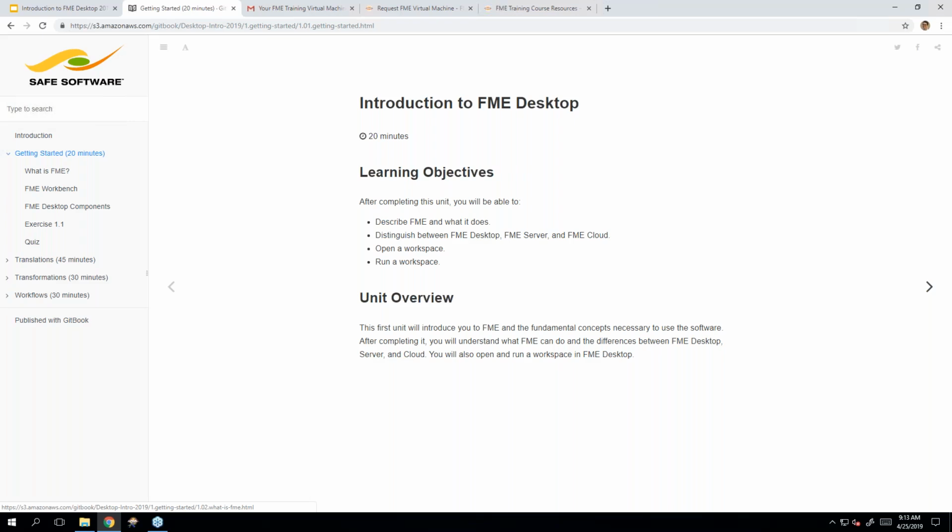Okay, let's begin the first section here. The learning objectives for this section are: after completing this unit, you should be able to describe FME and what it does, distinguish between the different products that Safe Software creates, FME Desktop, FME Server, and FME Cloud. And you should be able to open a workspace and run it.